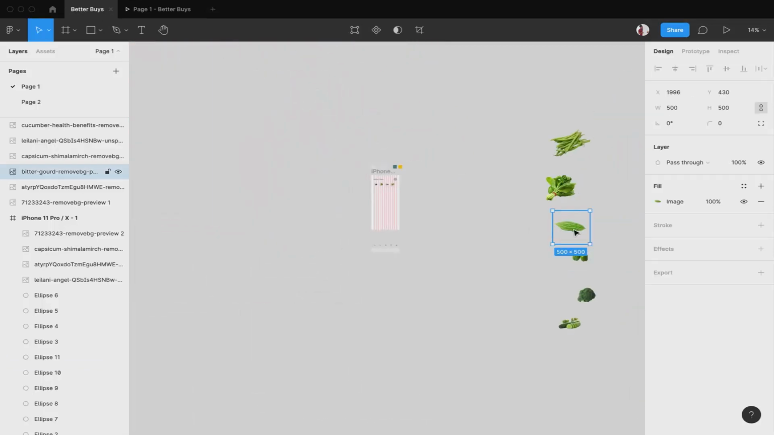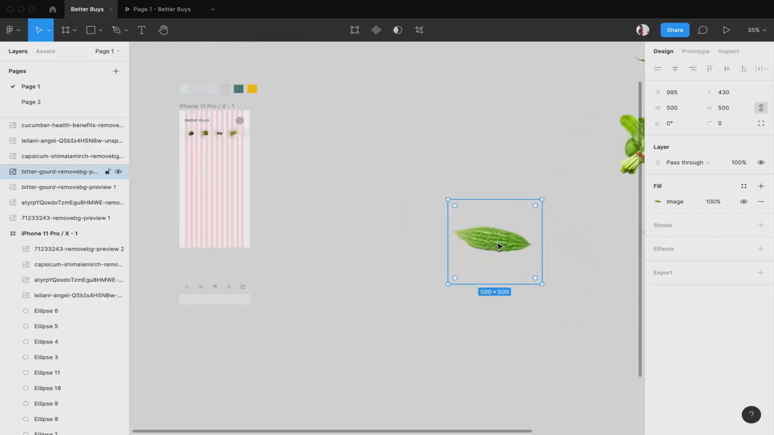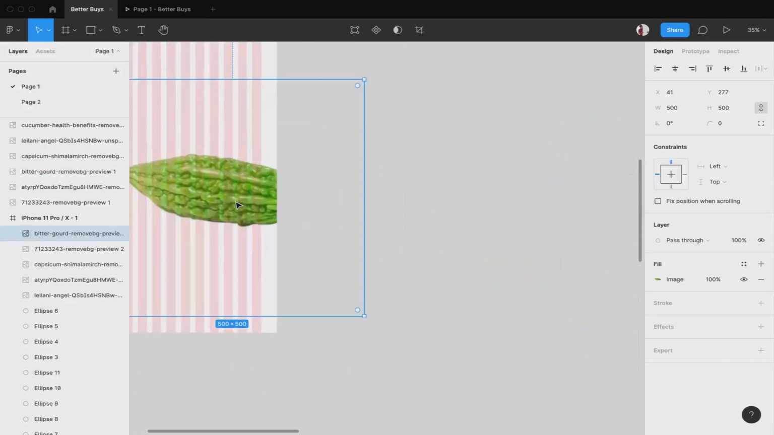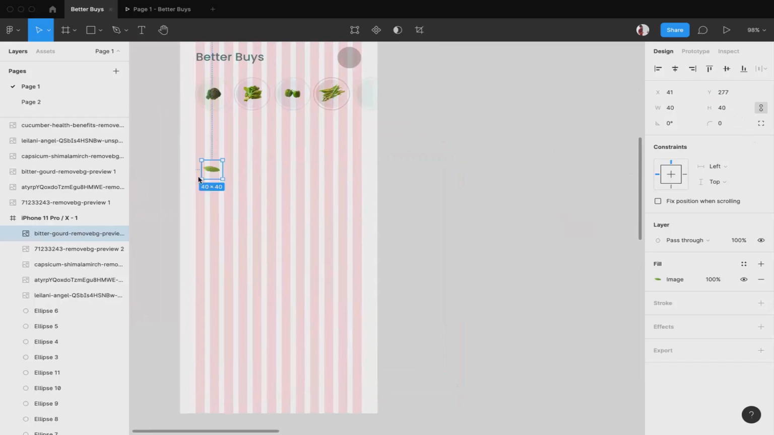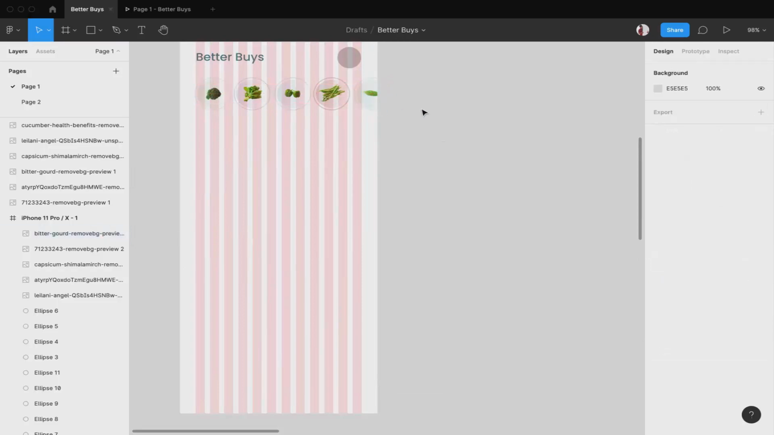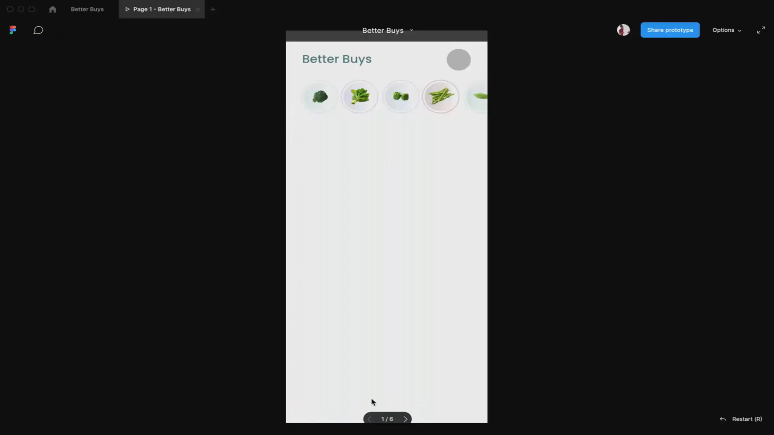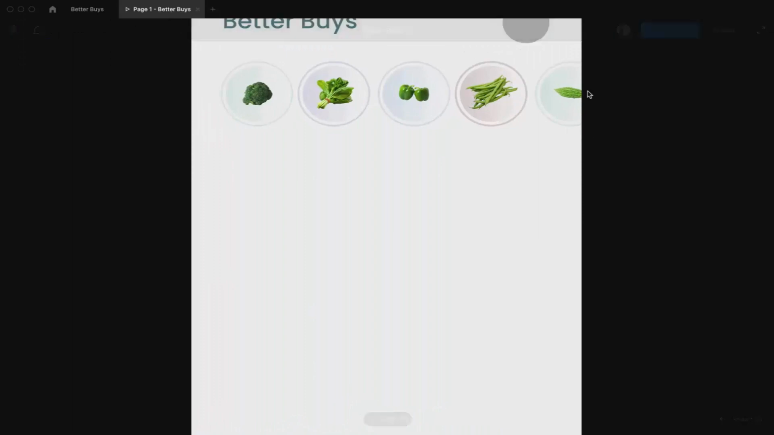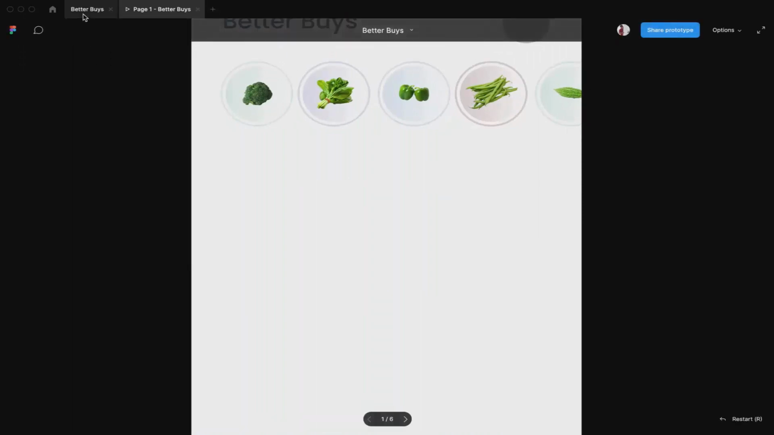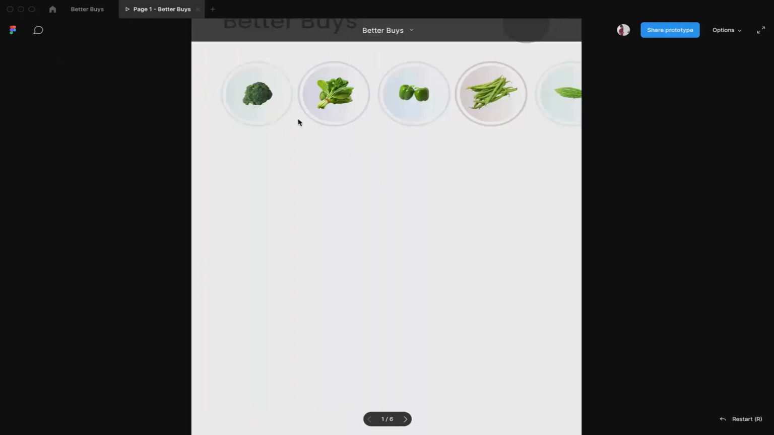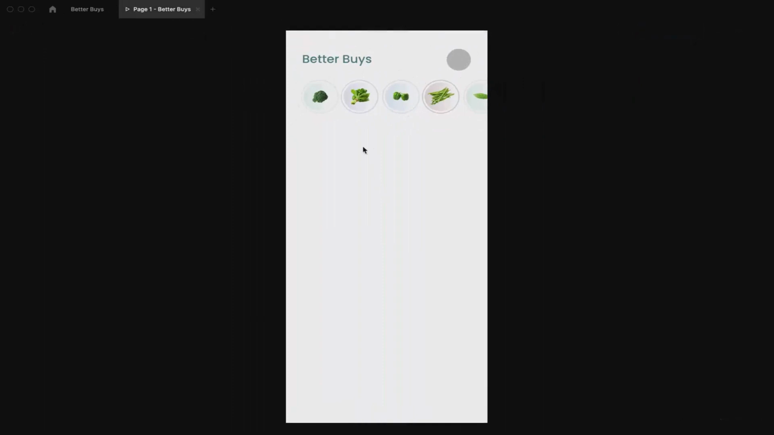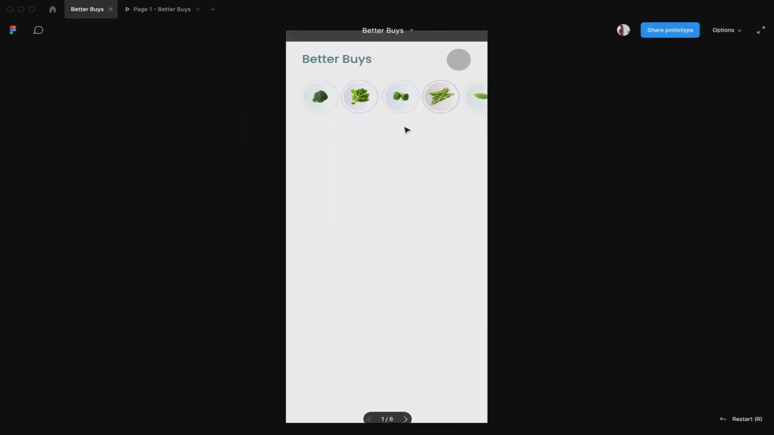Now next I'm going to use bitter gourd. Again I'll directly make the height 40. So 40 it is, and it is a little bit hidden behind the screen. Okay, so this is very important. It gives the gist that there are more items on the right and the user should scroll. Okay, so now this is how the items are going to look. This is how it will look.